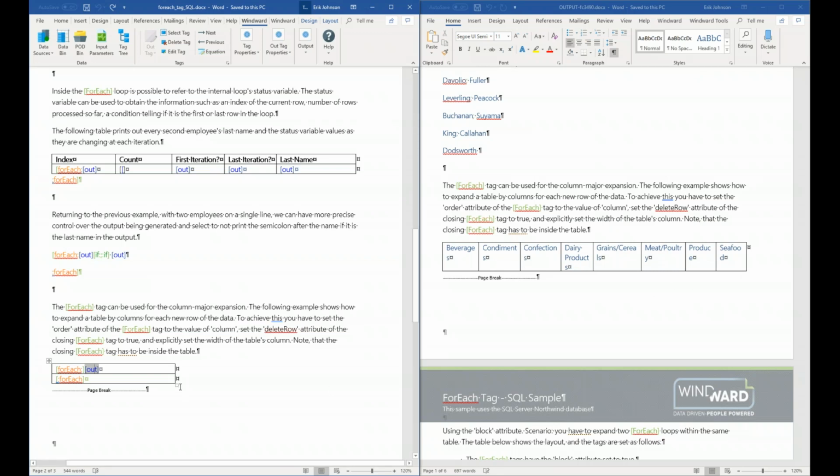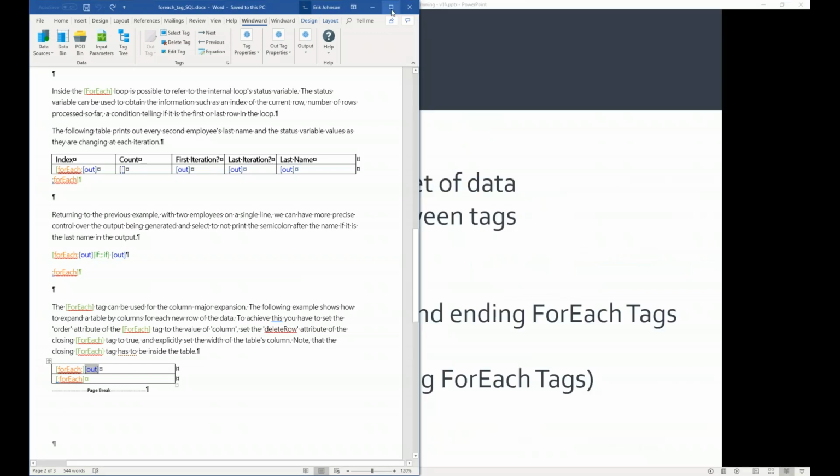All right, so typically, when you place the end for each tag within the table, it should create a blank row, a blank new row at the very end of the list. But we're not seeing it over here in our output. Well, let's look at why that is. I'll close the output.